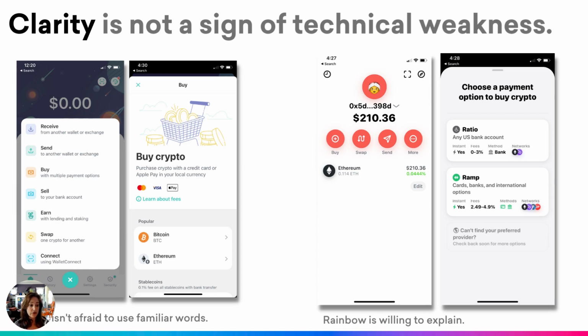So these are examples of Zengo not being afraid to use familiar words, even use an image of a shopping cart, which isn't even Web 1. This is like, what, 1940? I don't know when shopping carts were introduced. This doesn't make them look lame technically. This makes them look friendly, and it helps them understand that they are shopping for something and buying something, which is essentially, obviously, what they're doing.